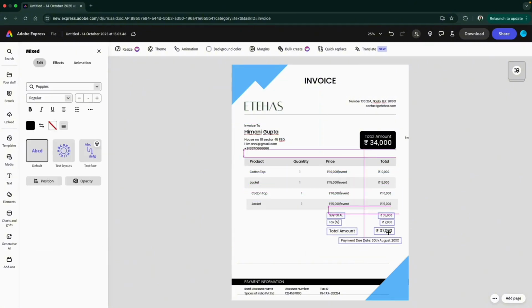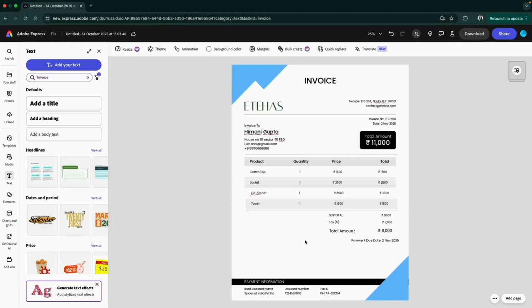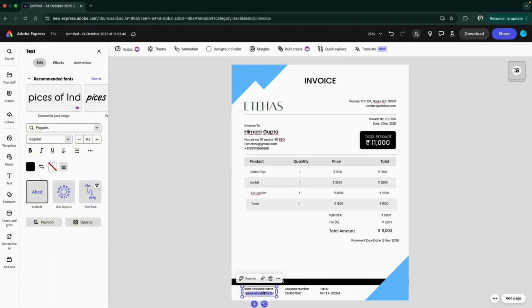Step 6, once done, add up the totals and type in the final amount due. Finally, include your contact details and payment terms. This helps your client know exactly how to pay and when to pay.